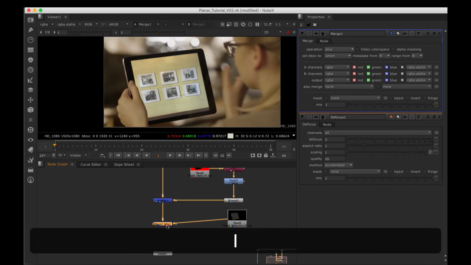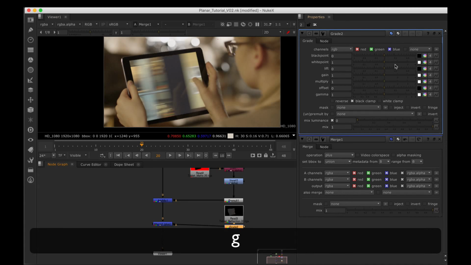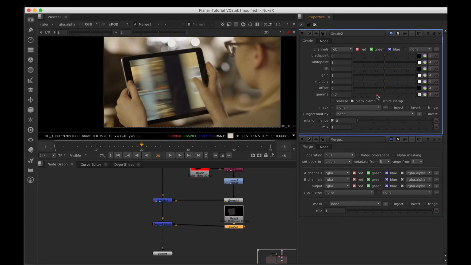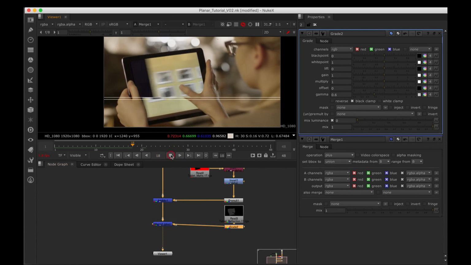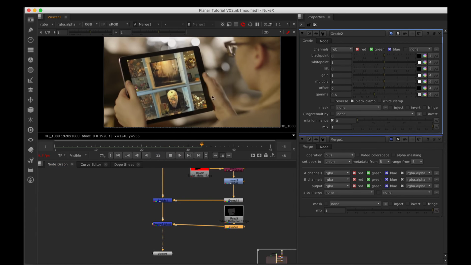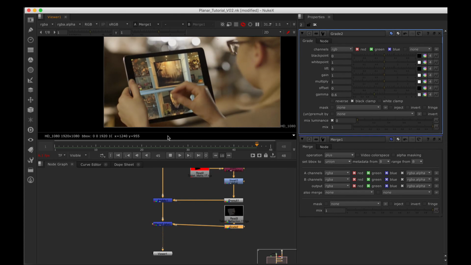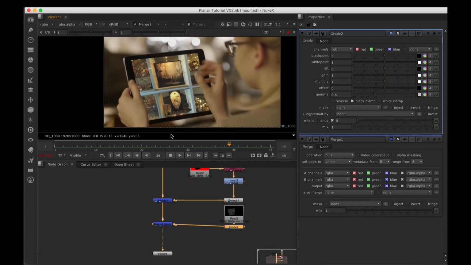So what we're going to do is, on this actual reflection, let's create a grade node, so G on the keyboard. Let's just adjust the gamma on it a bit. So we still get the reflection, but we're not getting that milky look that it was giving us before. We can still see that we're getting the reflection of her hand as she's bringing it up. All right, good. So not doing bad, almost there.